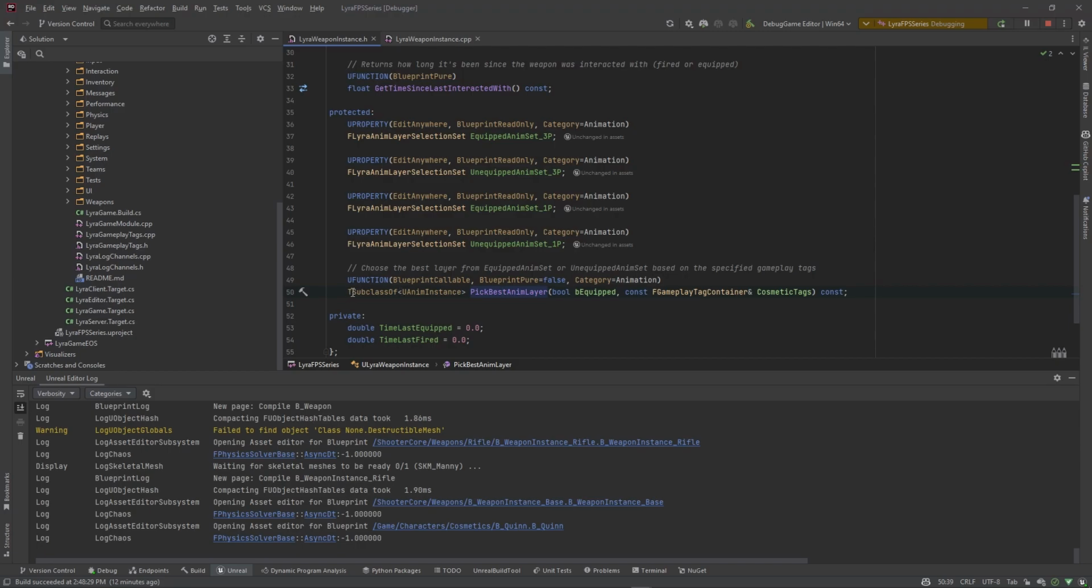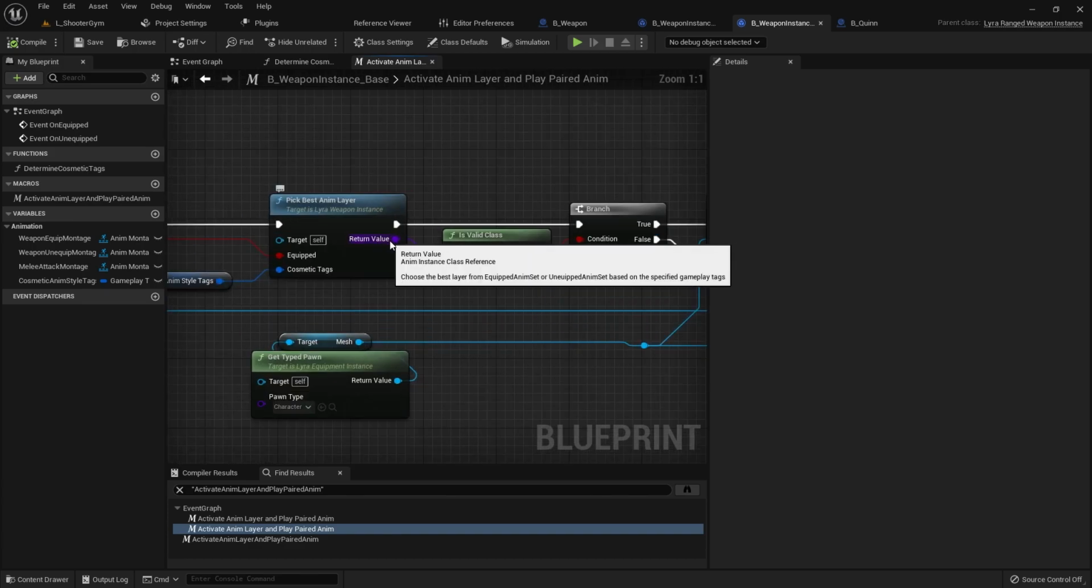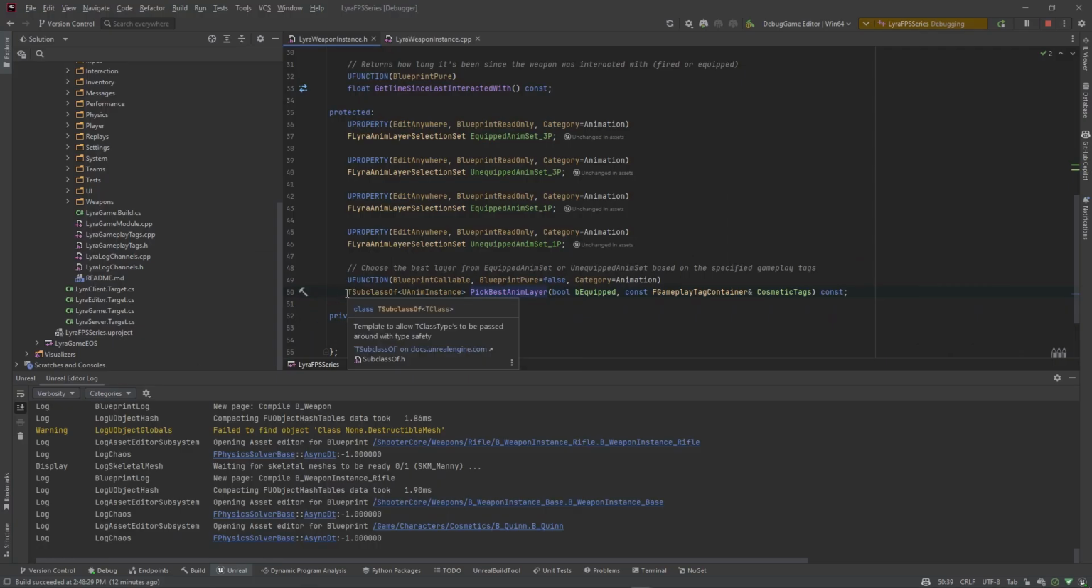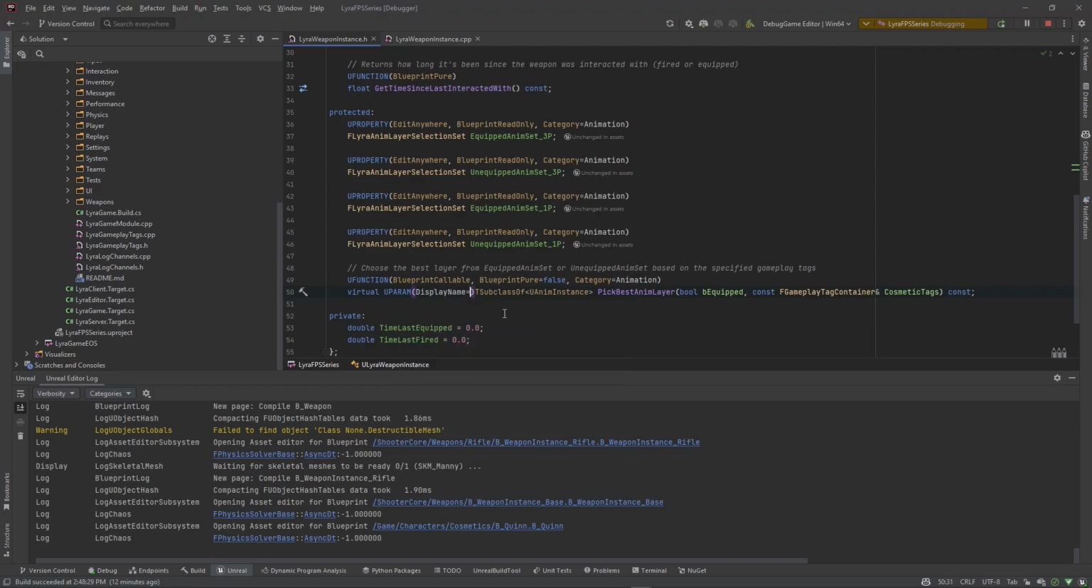Okay, so let's go ahead and first off, I want to change how this function works. By default, if you look in here, it just says return value. I want this to actually be something that we understand instead of just return value. I want it to look sweet. So what I want to do is say virtual, and let's say UPARAM, put some parentheses out there, and then we want to say display name. This will change the return type's display name to whatever we set here in the string value. And I want to say AnimLayer3P, so instead of just saying return value, this will say AnimLayer3P.